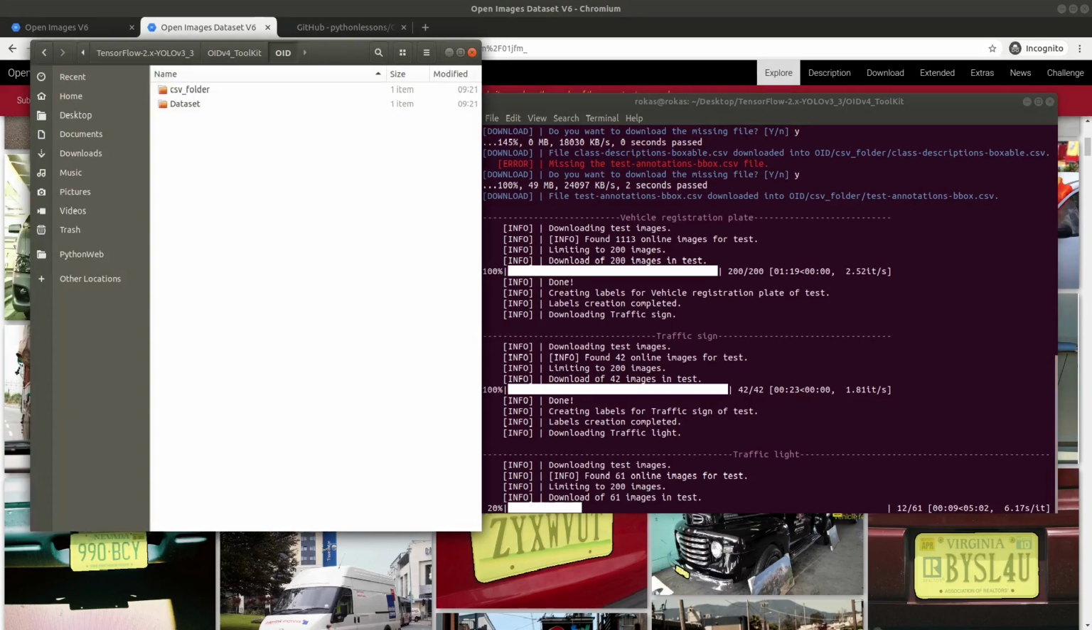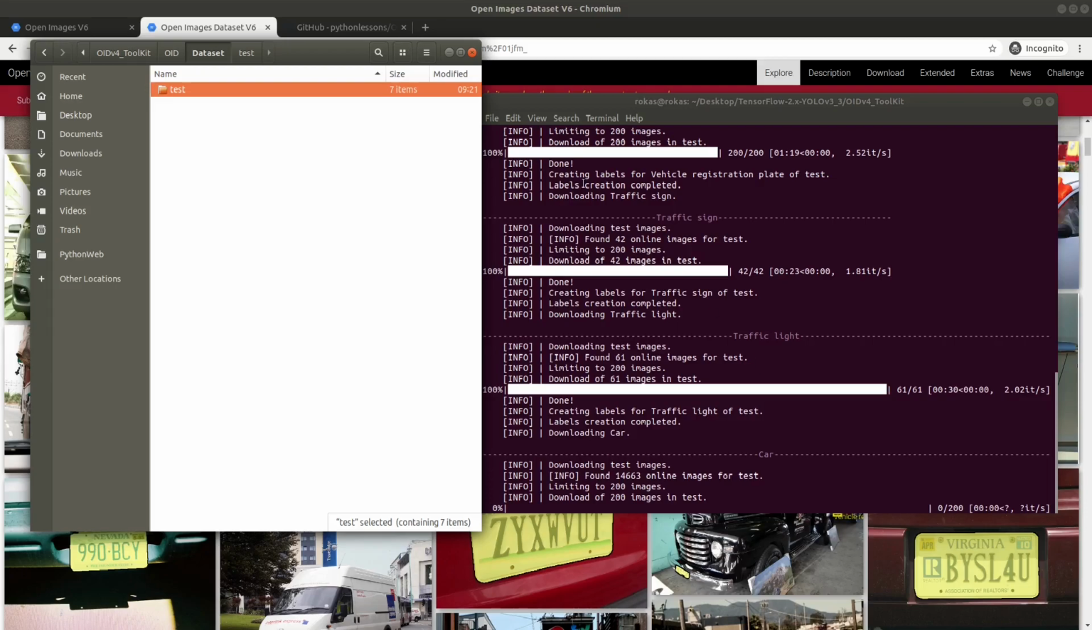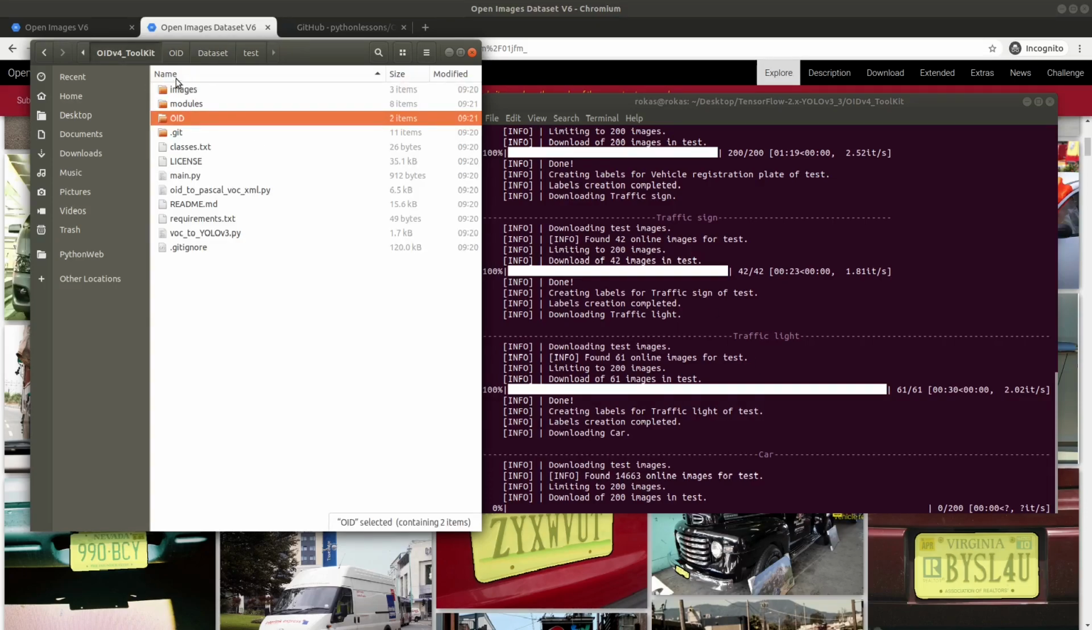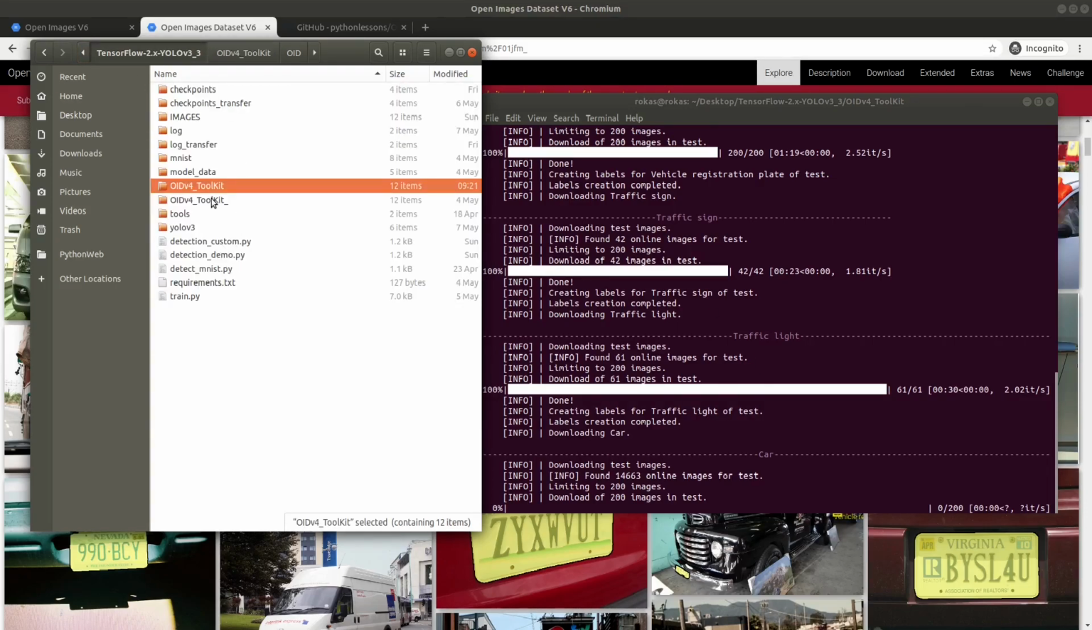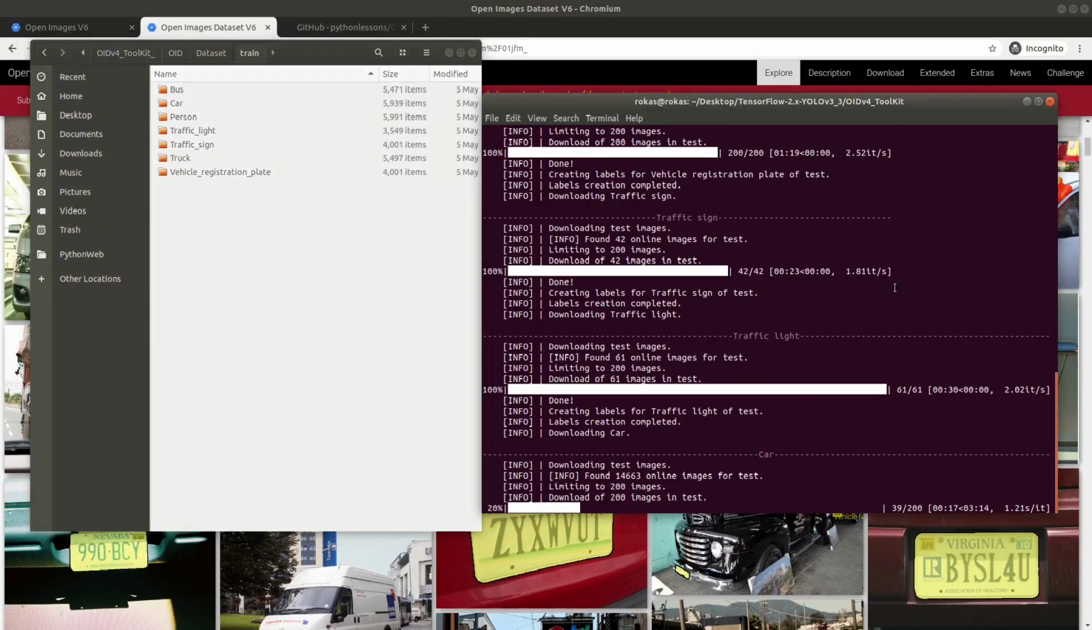So where is my folder? For example, it will be this one, dataset. Right now it's downloading test. When it finishes, here will be not only test but also train. Actually I already have this downloaded, so I can open another toolkit which I commented already, and if I press OID, here is dataset, and as you can see, here are the test and train datasets. If I open it, there are a lot of classes, so I'll close this.